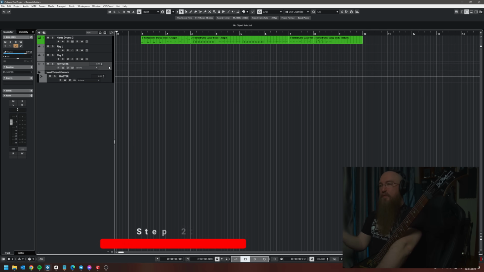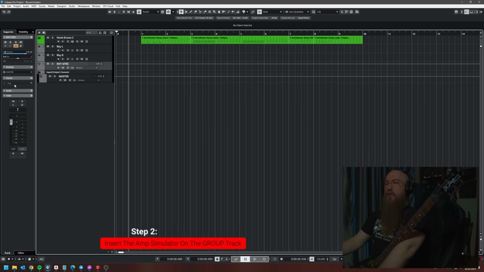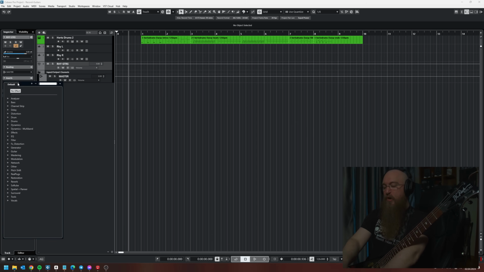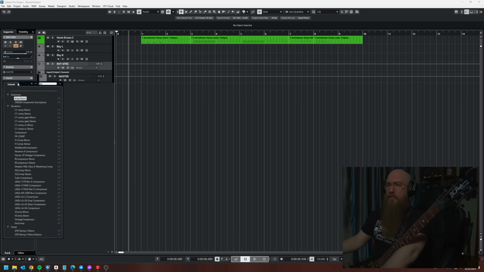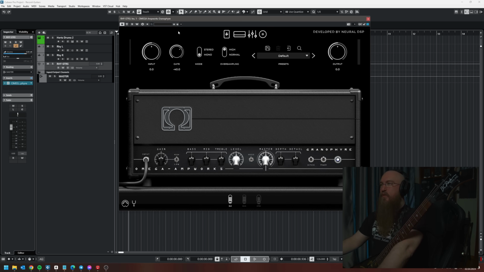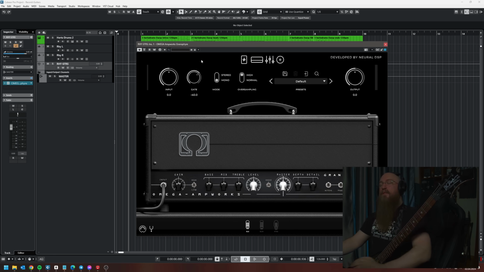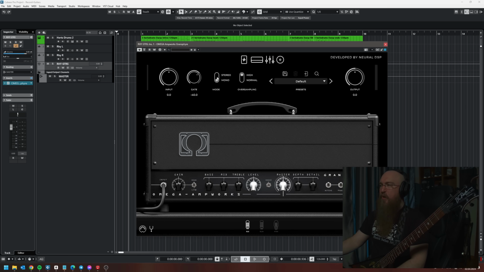Well, because the next step is we need to insert the amp simulator. And we're going to insert the amp simulator on the group track. And in this case, let's go with Omega. That sounds cool for today. All right, go with Omega. Now, the reason why we put this on the group track is because we're going to take advantage of stereo processing, which means we only need the one plugin in our session to record. This will save on CPU, allows us to put our buffer size lower, which I'll talk about later on in the video.